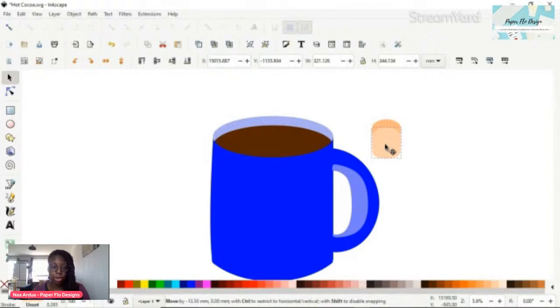Right, and I'm just duplicating that marshmallow to give it a shadow.